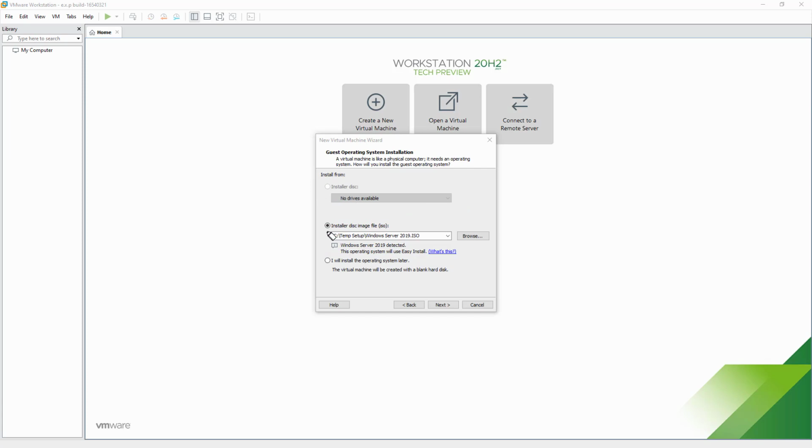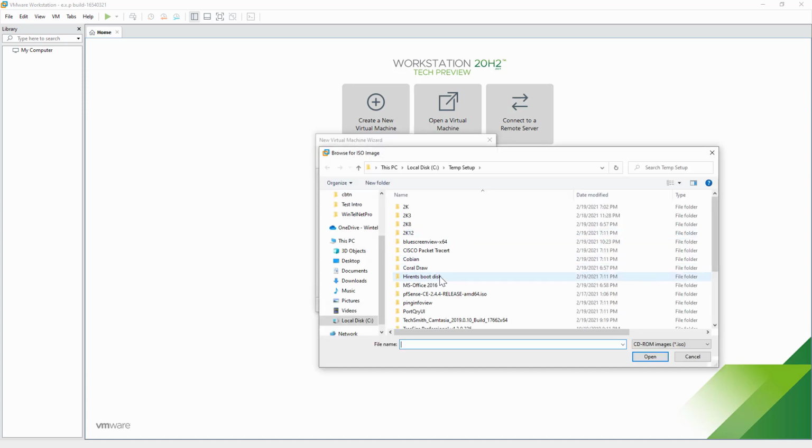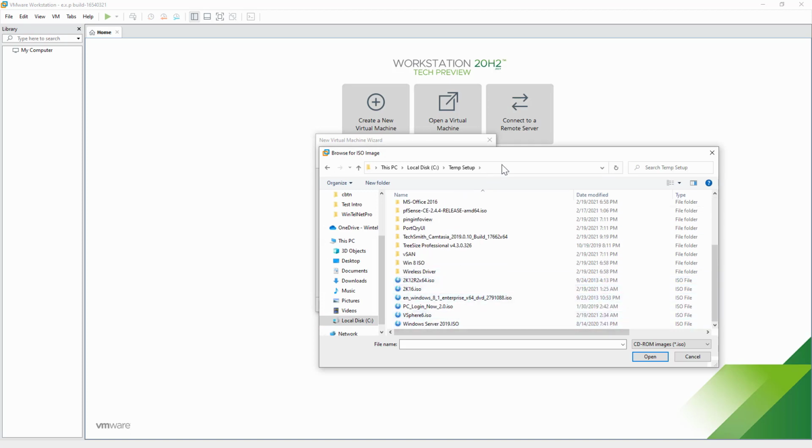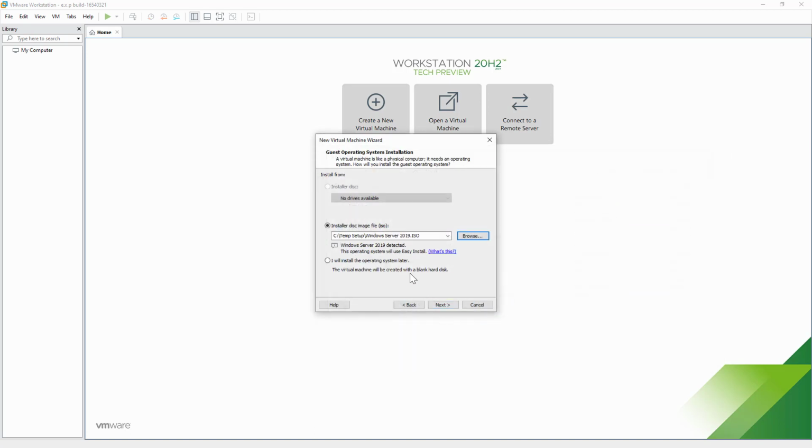Select the option installer disk image file ISO. In this case, you can see that the path is already visible here on the screen. In the real-time environment, you won't see this particular option. You will have the empty space under install disk image file ISO. In this case, we need to select browse, click on C colon, and drill down to the folder where we have kept the OS image. Just double click on that ISO image. Once you double click on it, you see that Windows Server 2019 is detected.